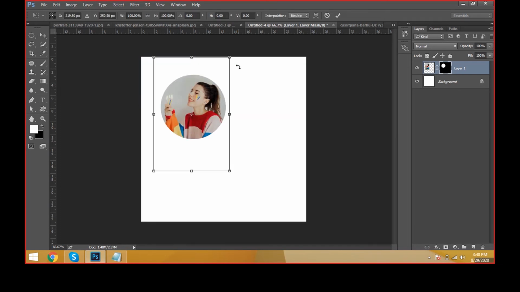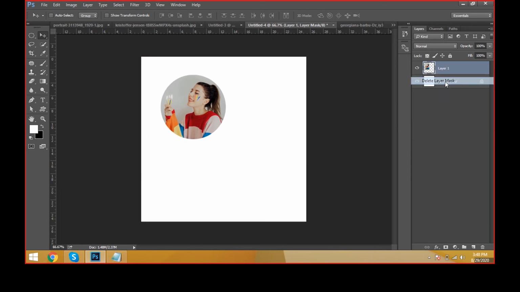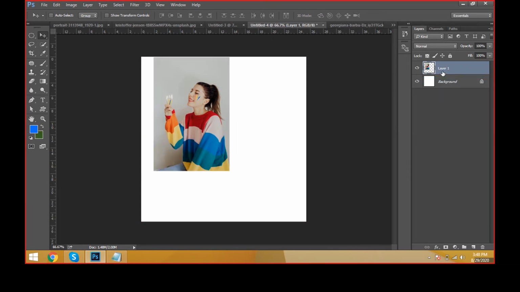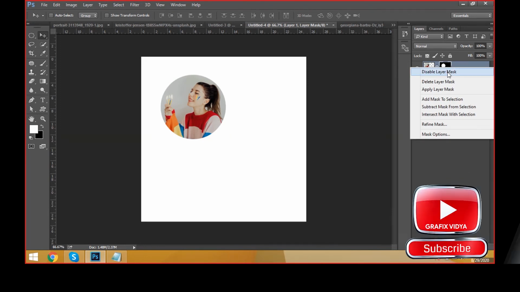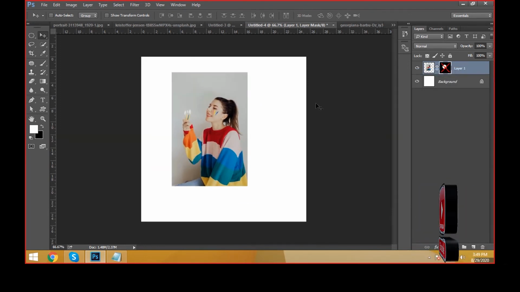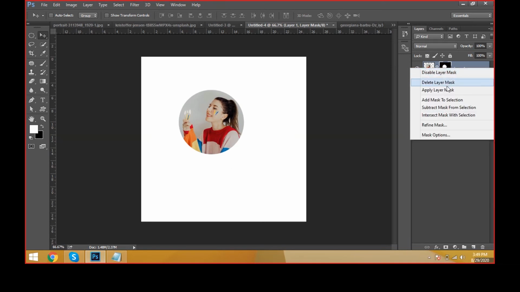That is called masking. And I would like to delete the mask. Right click, delete the mask, and the mask will be deleted automatically. But sir, I want to disable the layer mask, not delete it. I can disable the layer mask. Again, I can right click, enable layer mask. Enable, delete, and I can apply like this. This one is the main thing.